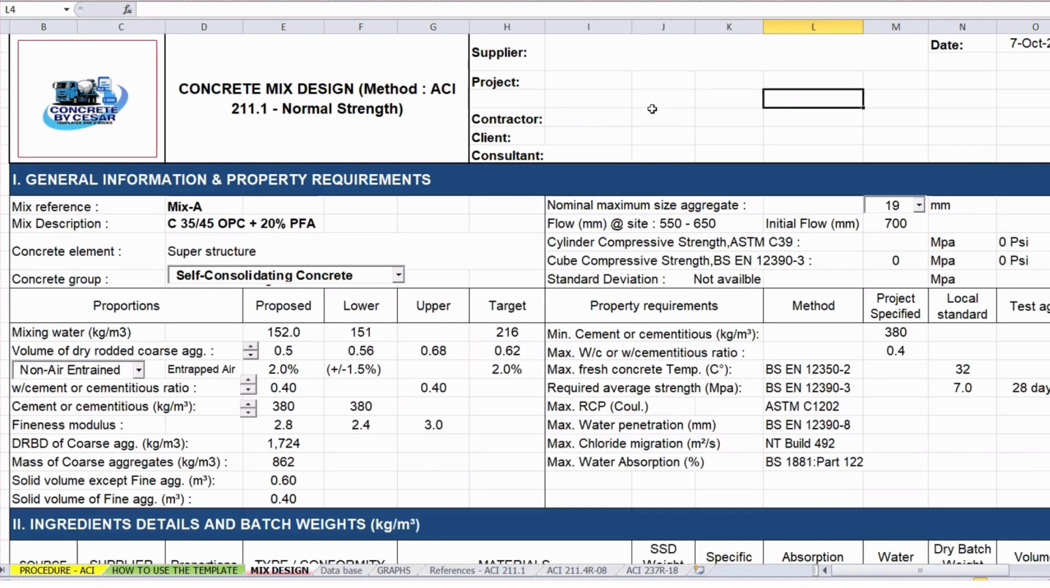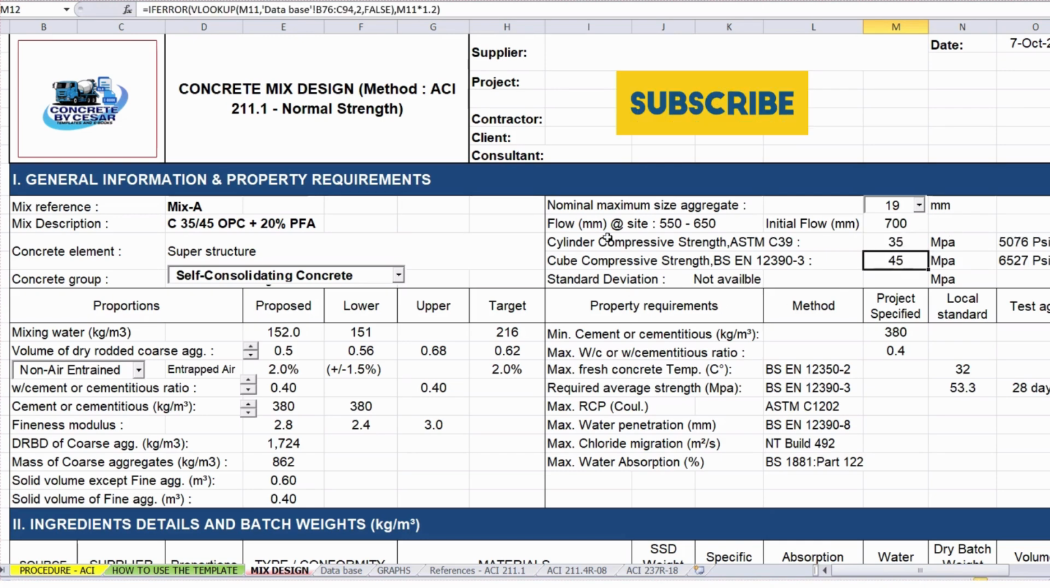So anyway, moving forward, let's say in this example we are required to provide a mix design for self-consolidating concrete with a grade of C35, or 35 MPa cylinder compressive strength, with the equivalent of 45 MPa cube strength. So let's write here 35 MPa for the cylinder strength, which is also around 5,000 psi, with the equivalent cube compressive strength of 45 MPa, which is around 6,500 psi.